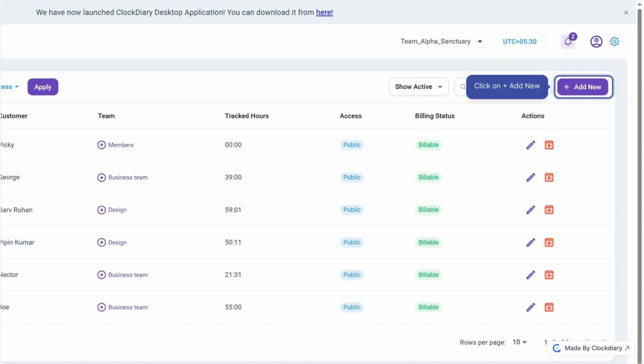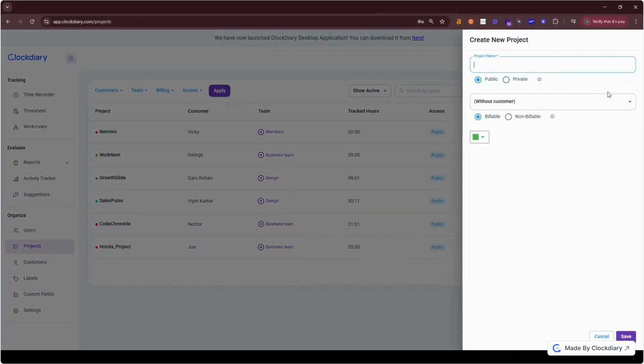First of all, click on the Add New button at the top middle corner. After clicking the Add New button, a vertical sidebar will open. Here you can enter the project name. In my case, I am entering Website Redesign as the project name.